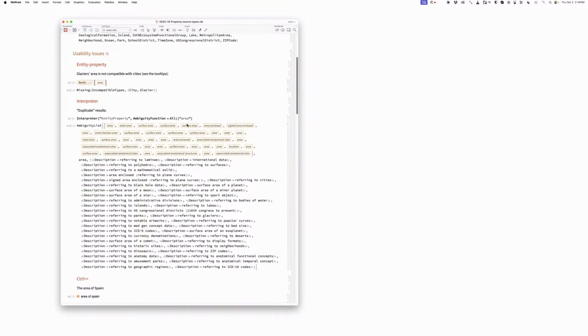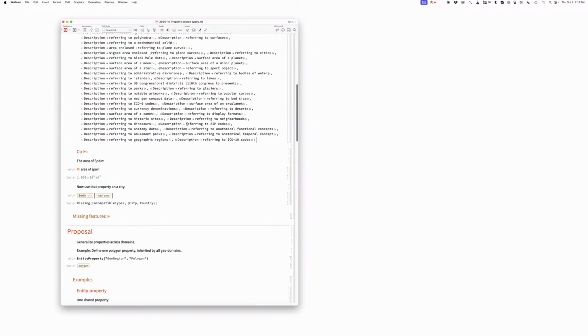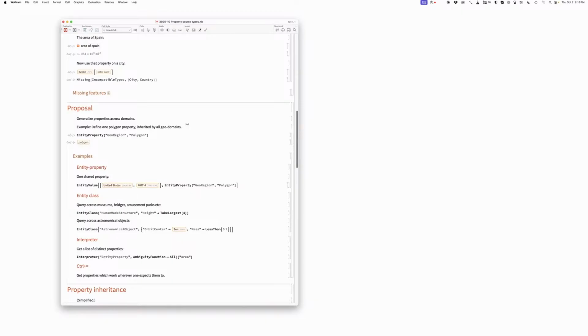Then let's look at your proposed solution. Let's go further down to the proposal. The proposal is to unify those properties that have the same meaning. The examples under the proposal show things that are additionally enabled by that. We talked about this last time. We have this super entity type here, georegion, which means it's a country, it's a lake, and so on. Is that correct? Yes.